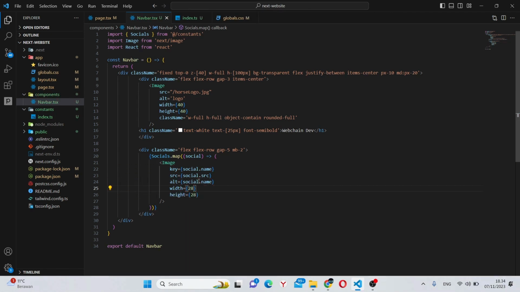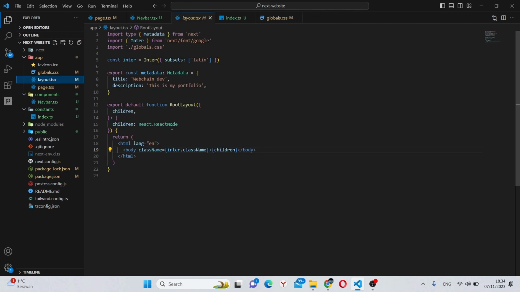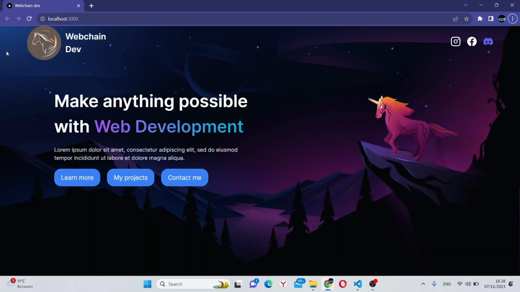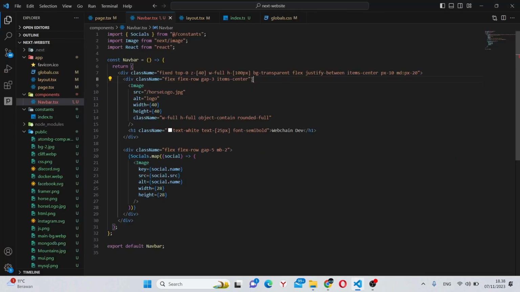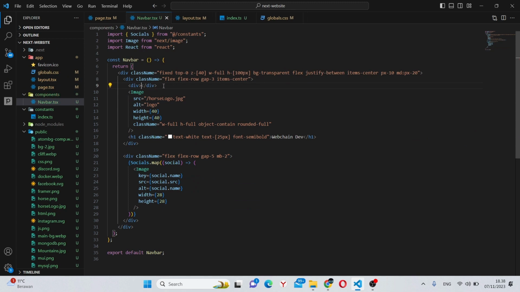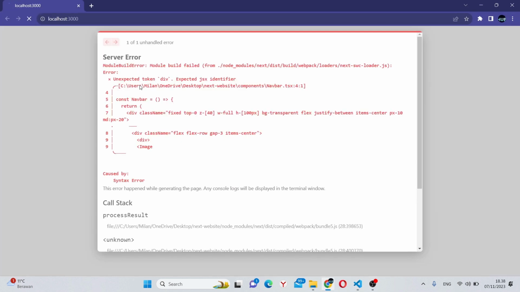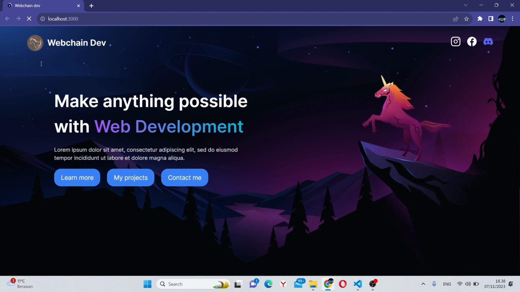And now we are actually done with this navbar. We can now go to layout.tsx, go above the children, and add the navbar component. Now, if we look at the navbar itself, this image seems very oversized. So we can go back and add another div around this image. Let's copy this and paste it over here and say class name equals relative. And this should fix the entire issue. Once this error is gone, this logo is small and everything looks great.